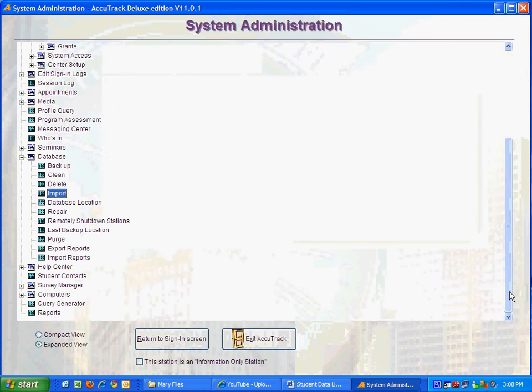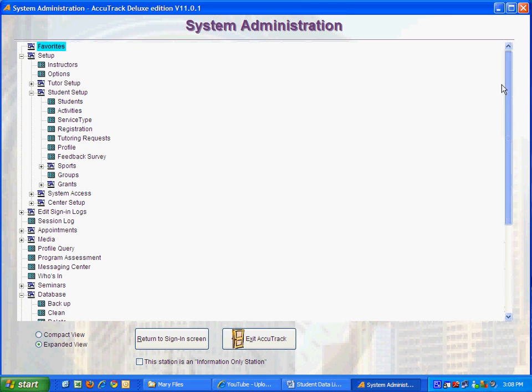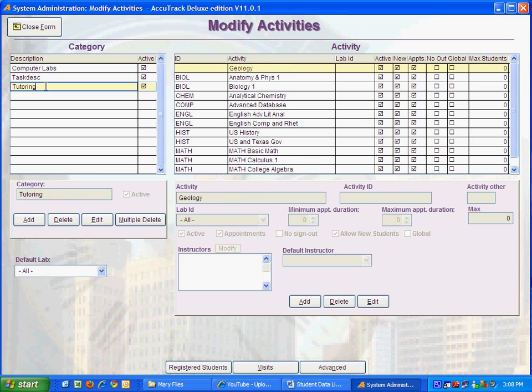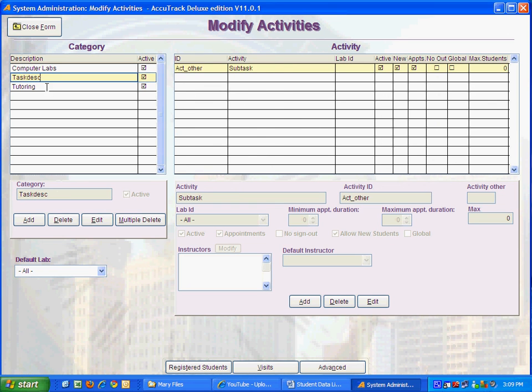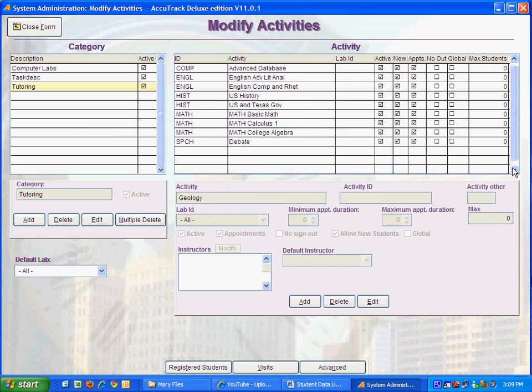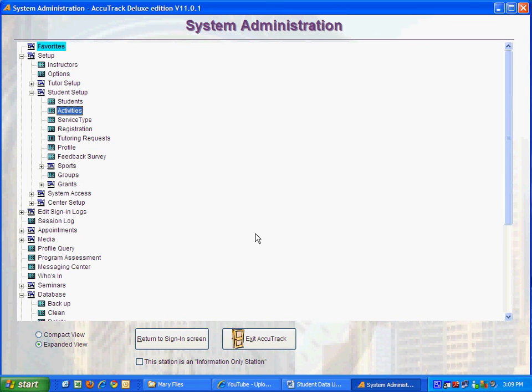And I'm just going to say OK, and I'm going to go up to my activities under Student Setup Activities, and I should have a category in there called Tutoring, which I do. And there are my activities that I imported. And then these are categories that I already had in there from before. I hadn't cleaned those out. So here they are, and basically I can add more there if I want. I can add to them. But that's it for the activity import.